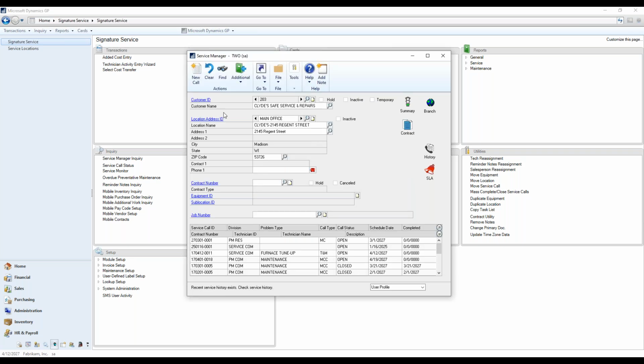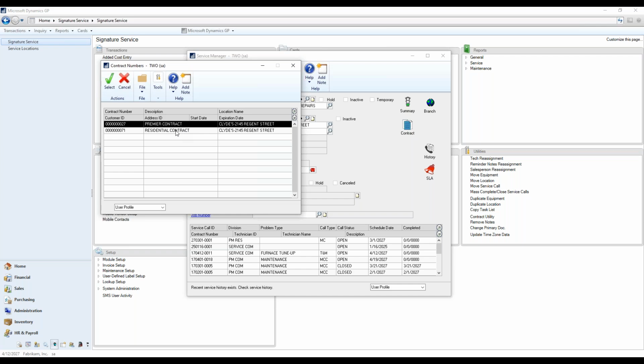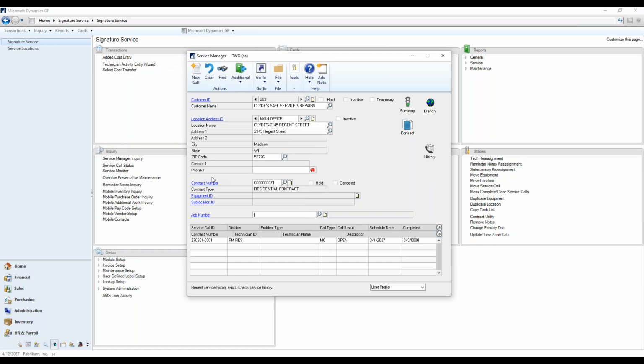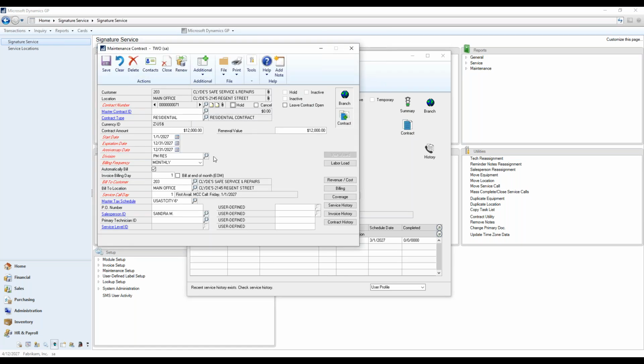And I'm using sample data today. So customer 203 comes up, and this particular customer, I have a couple contracts on. We are going to go ahead and use the lookup window here, and we're going to take a look at contract number 71, which is a residential contract. Pull that in, drill down into that contract.